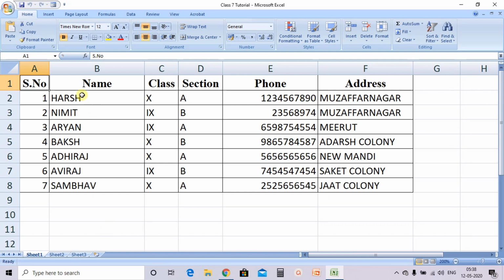Now suppose these are the names. Okay, now these names are just written miscellaneously, means they are not in a perfect order, either alphabetic from A to Z or from Z to A. Now we need to arrange all the names alphabetically. Then what we will do, we will select this particular data. Okay, we will select all the names.